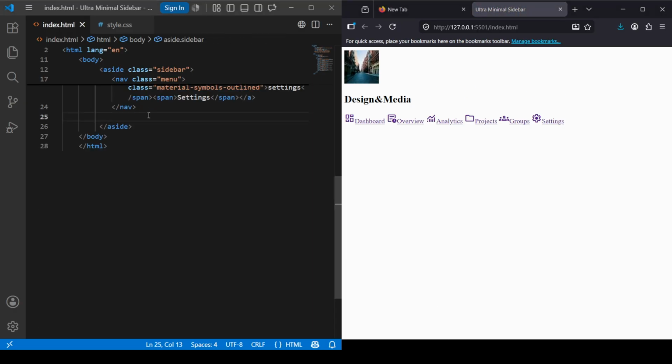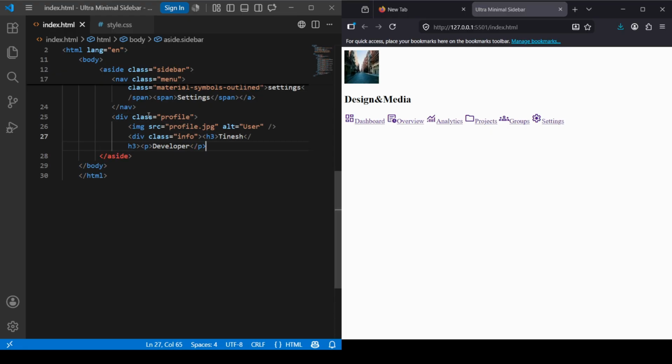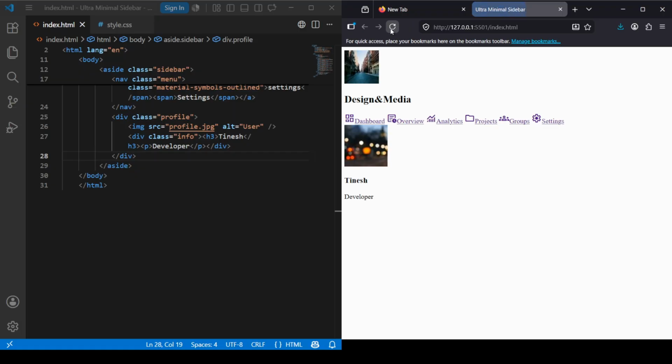Finally, let's add the profile section. I'll insert the profile image, then add the user's name and role. This section appears at the bottom of the sidebar and gives the interface a clean and professional finish.